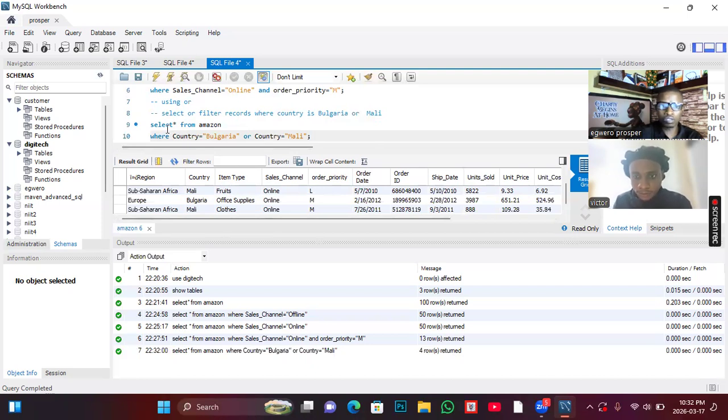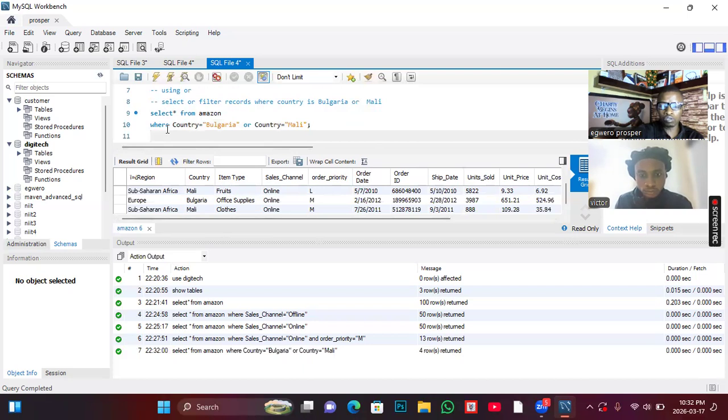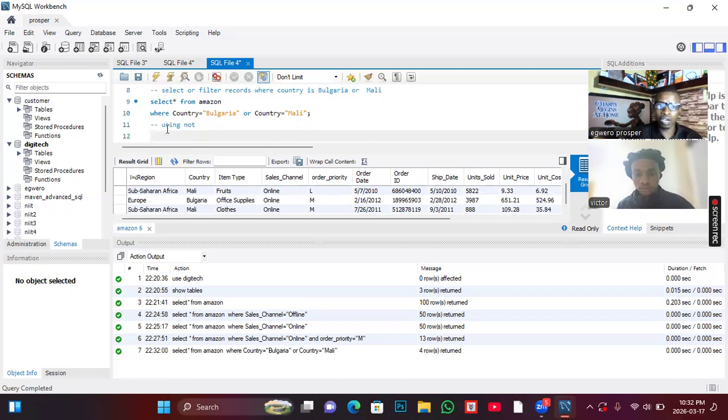Okay, so let me also look at using NOT. So look at the commands we are using: where, AND, NOT, and OR. How do we relate them in writing an SQL query statement for data filtering? So NOT is used to select data that does not meet a criteria.